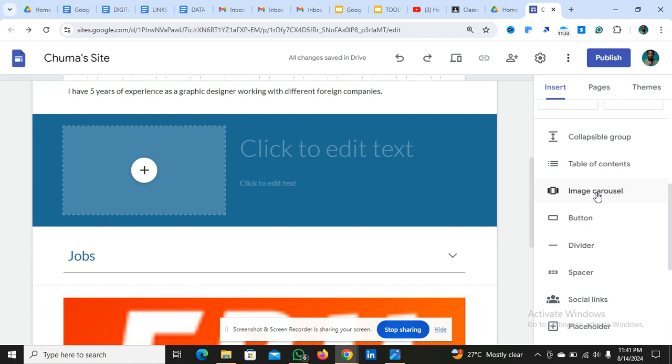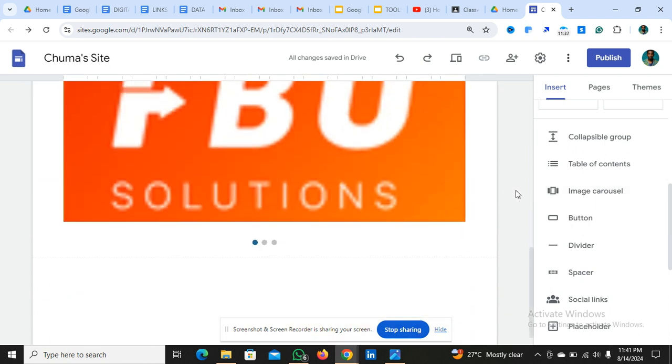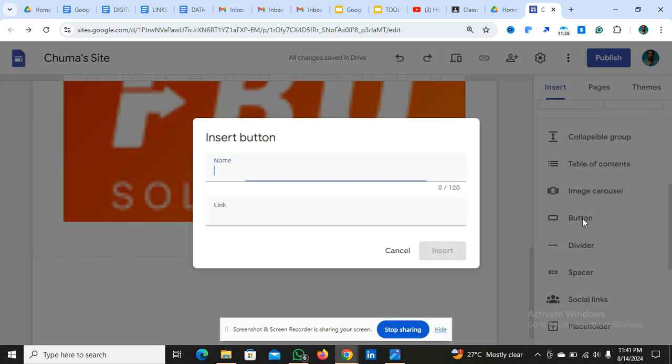So that is for image carousel. Okay. That is for image carousel. And then you can add a button. You can add a button. The name of the button can be anything. It can be say access now, right? And then you can put a link on what the button is and what the button is going to be. Where am I going to get a link?